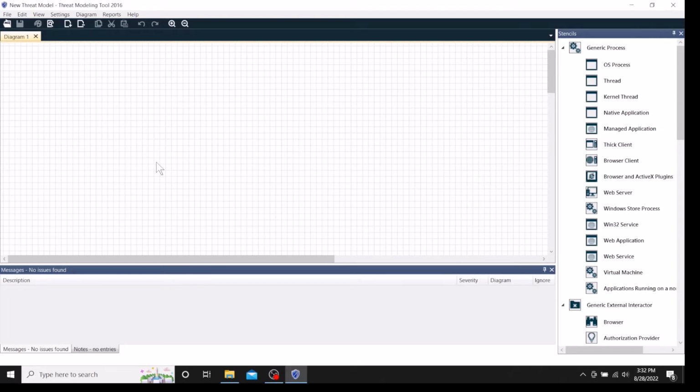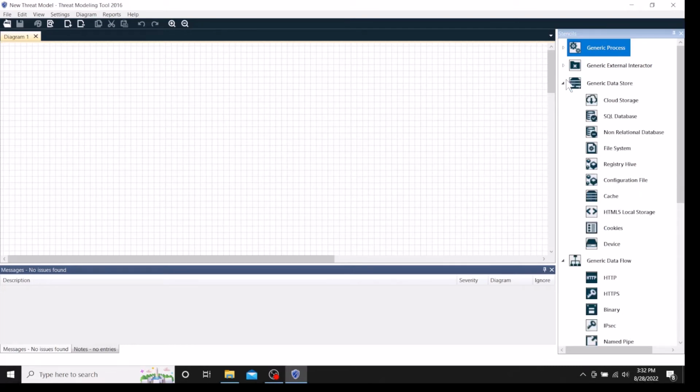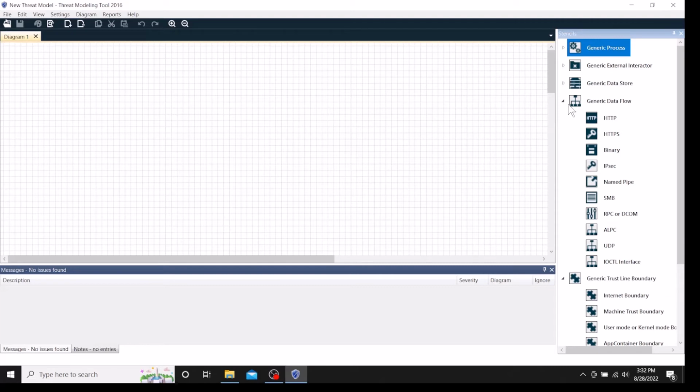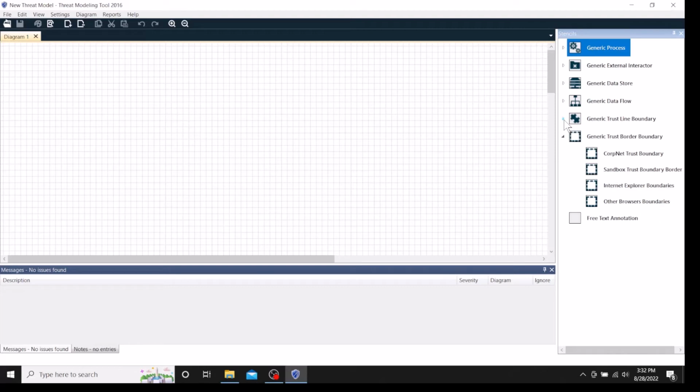Okay, once you launch the threat model tool, this is the UI you can get. Here you can see this area. You can create the DFD, data flow diagrams, and here you can see the stencils. We have the generic process stencils, generic external interactor, generic data store, generic data flow, generic trust line boundary, generic trust border boundary. Here you can get these details with the default stencils.